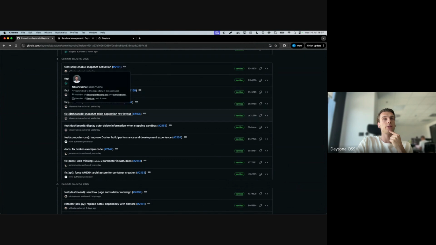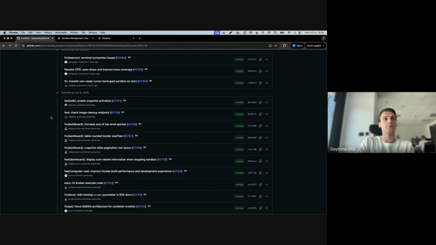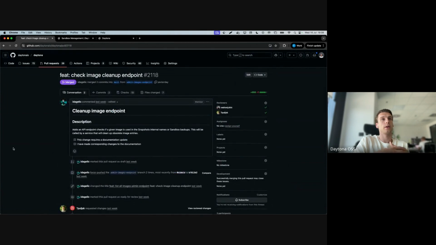Next, these 3 PRs were just minor cleanup PRs relating to the dashboard redesign. So there's no need to go into more detail there. Next, our colleague Ivan added an additional API endpoint that checks if a specified image is being used anywhere in the system. And this is very convenient for cleanup services that can check if there are any obsolete image entries.